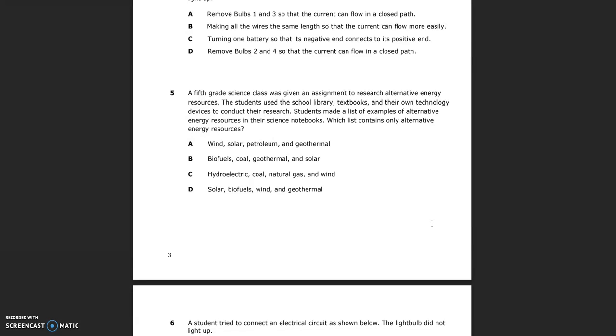A. Wind, solar, petroleum, and geothermal. B. Biofuels, coal, geothermal, and solar. C. Hydroelectric, coal, natural gas, and wind. D. Solar, biofuels, wind, and geothermal.